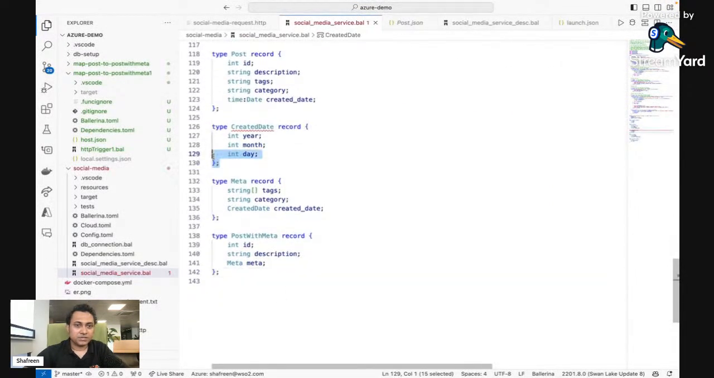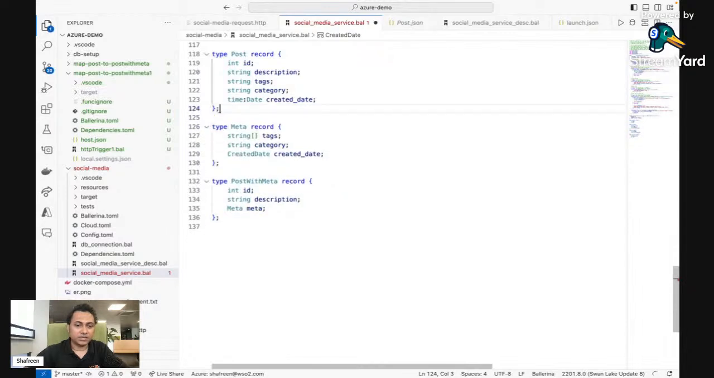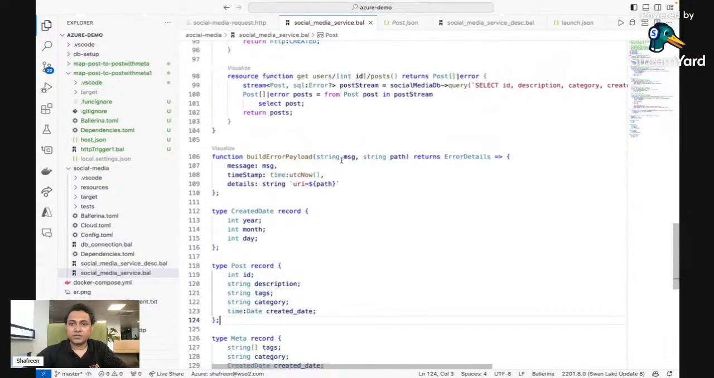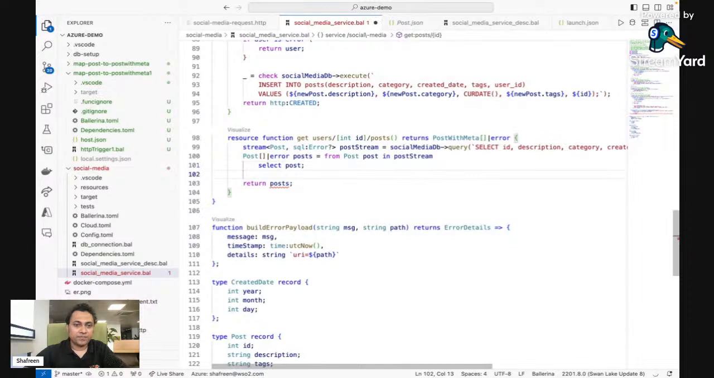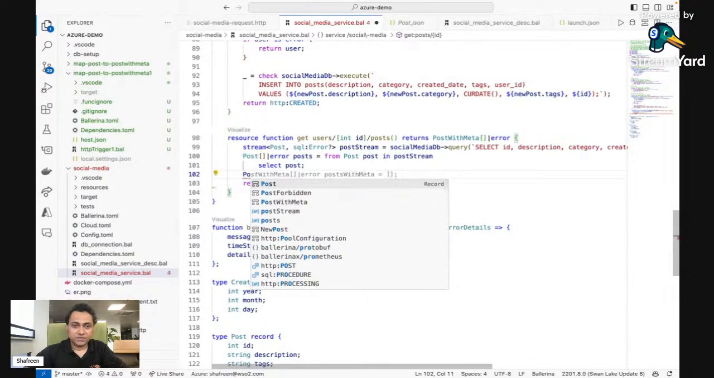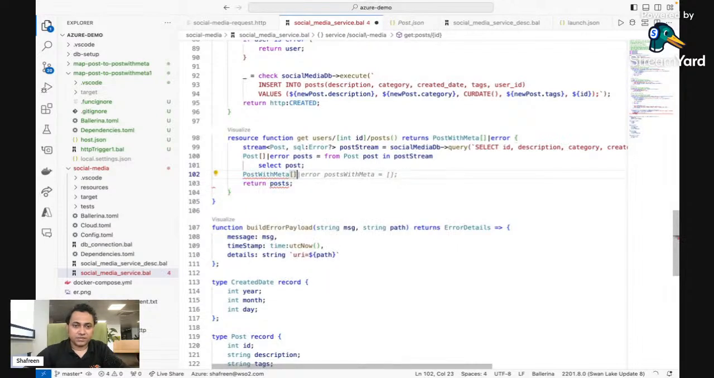So this is not needed as we have already defined it. So here now for the response type, we can just use post with meta. Now what we need to do is we just need to invoke the service we just created. Let's say post with meta.